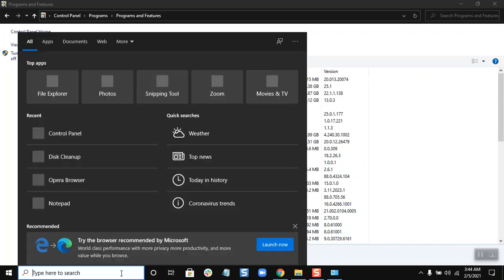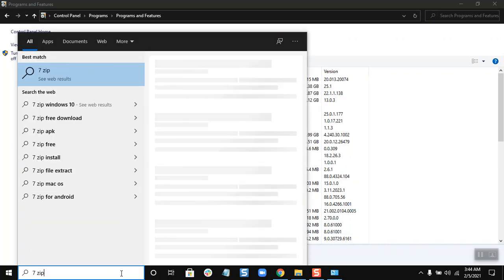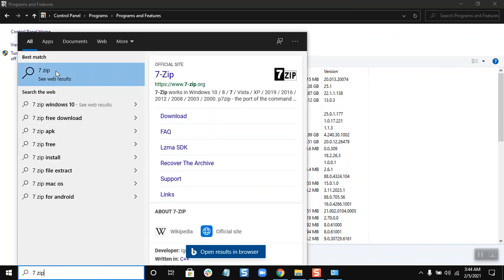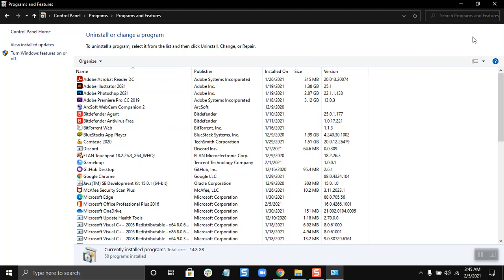Now if I search over here for 7-zip, there is nothing on my computer. This is the web, but there is nothing on my computer. That means that 7-zip has been removed. So this is how you uninstall a program in your computer.